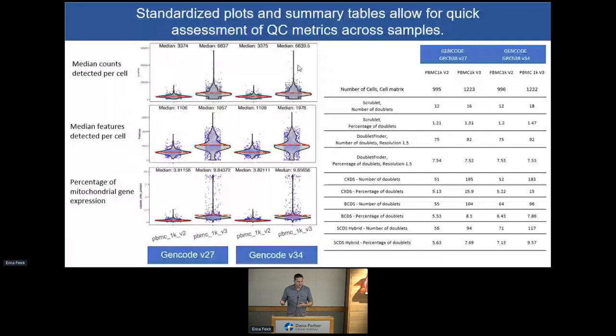And we also output this table so that way you can see the average or the median numbers for each QC metric for each sample really, really quickly. And so you don't have to make these tables yourself when you're showing your PI. You just copy and paste it into your slide. So it saves you a little bit of time.